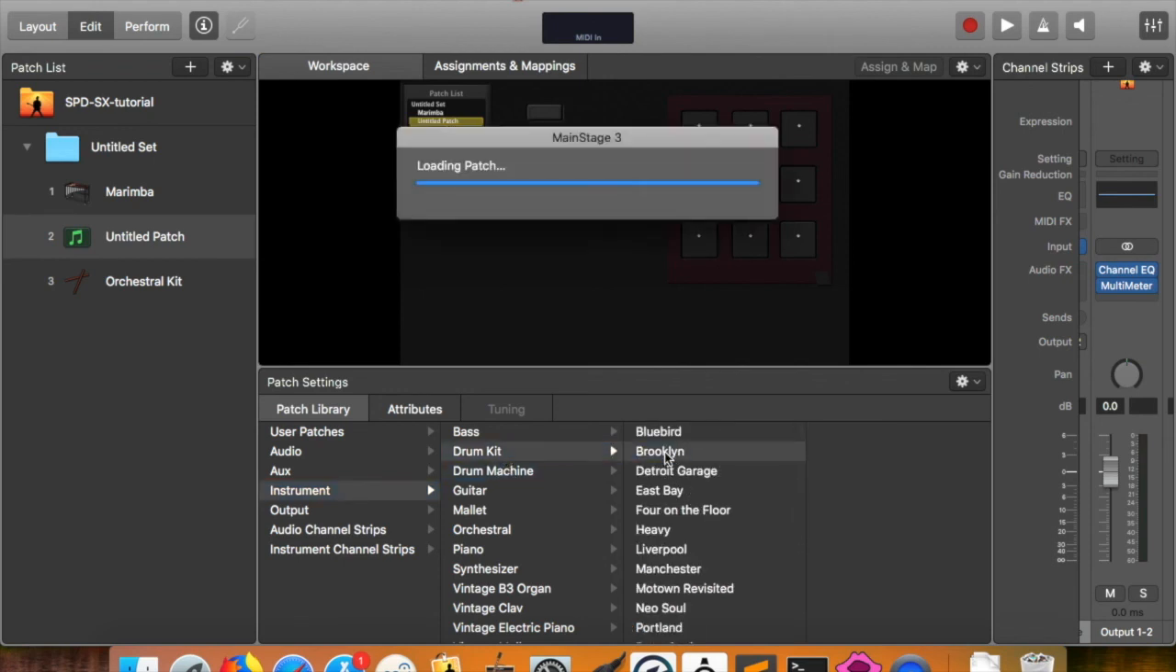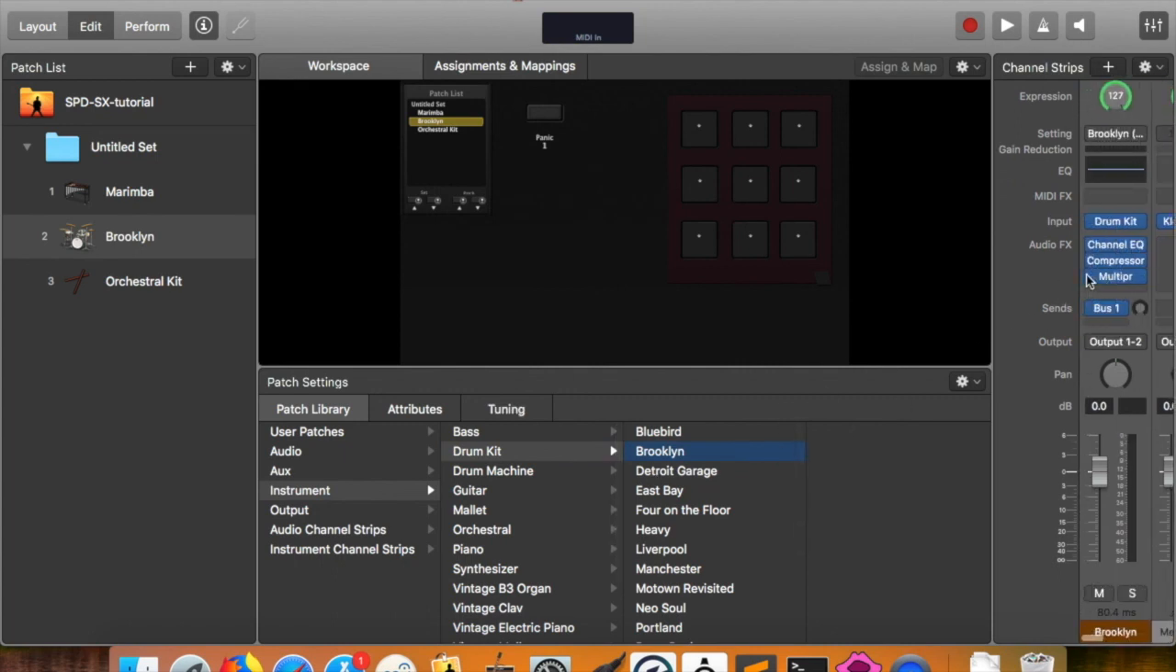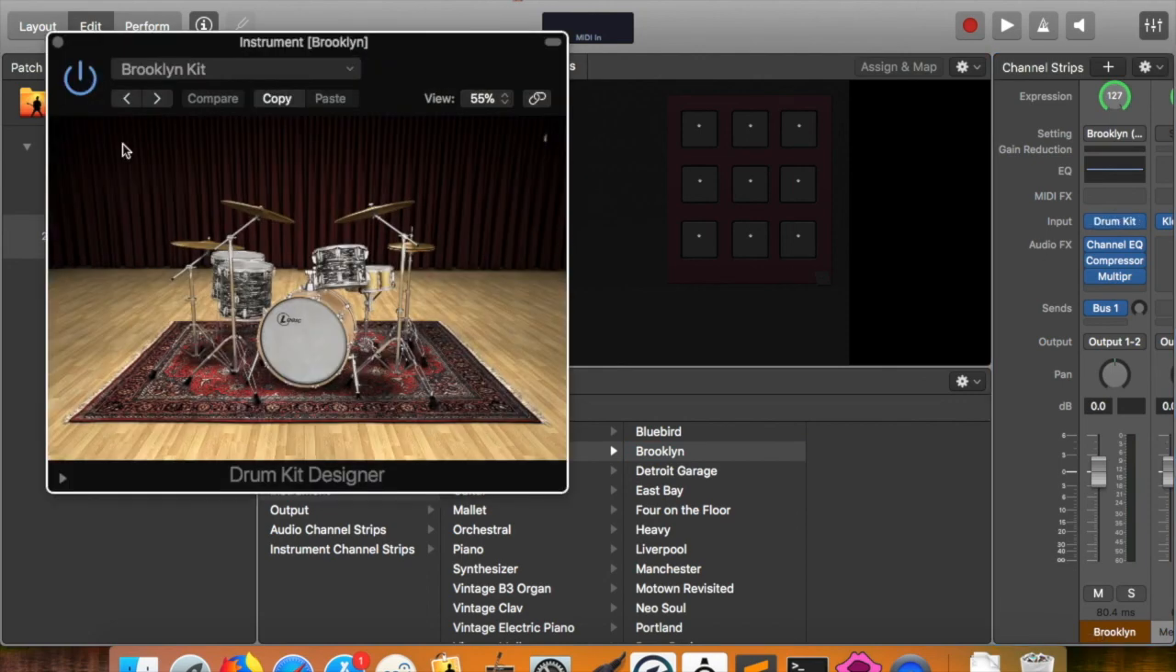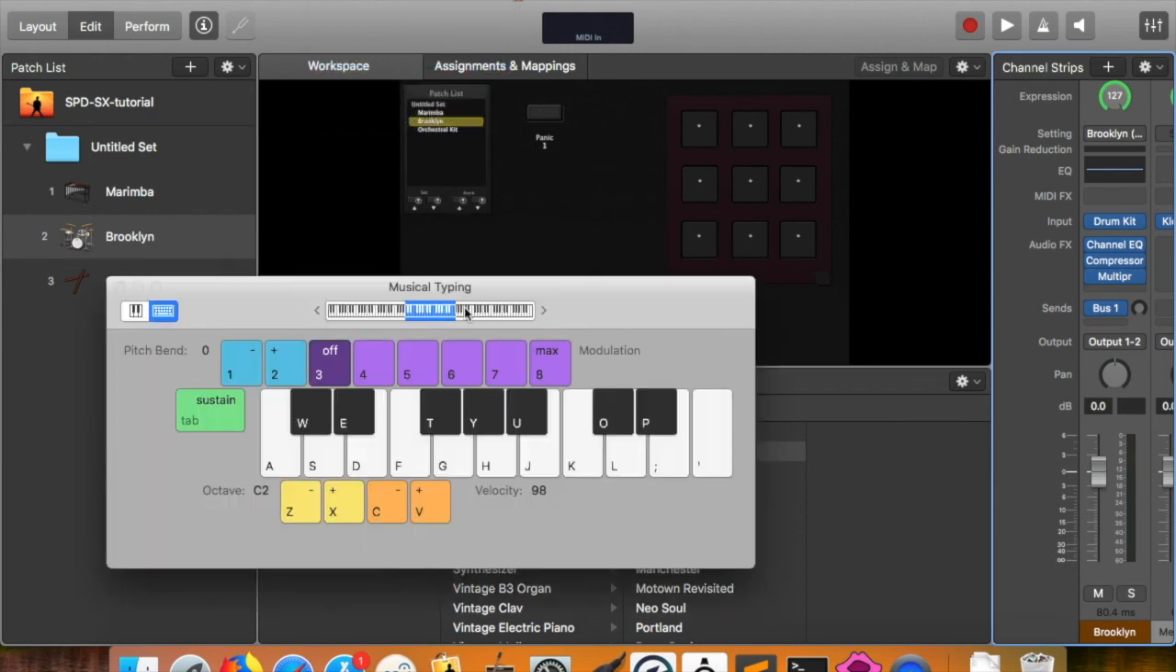If you don't want to bother looking up the standard drum map, so we added Brooklyn. Go into this drum kit here. Actually, you don't need to do that. Well, you could do this to tinker around with it, but what you want to do is go to Window, Musical Typing, and find the note you want to send.